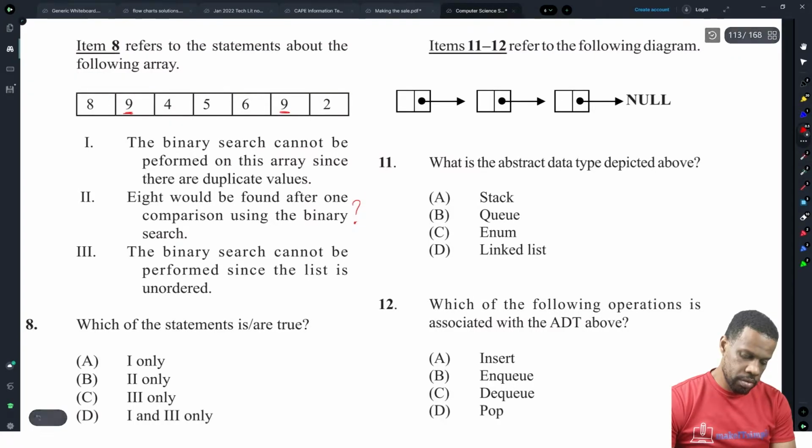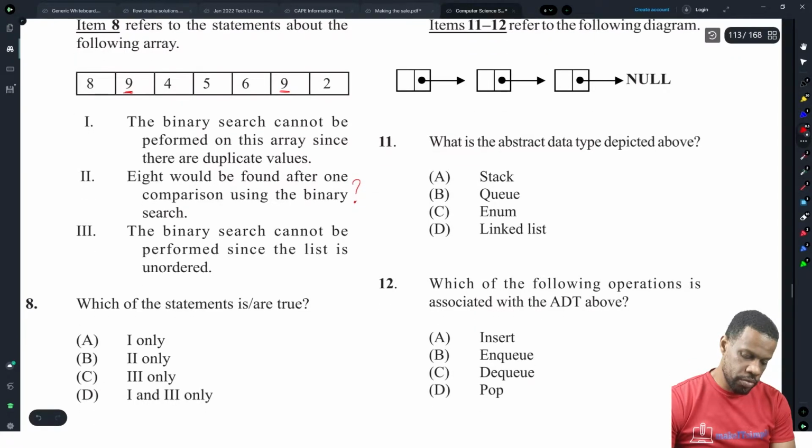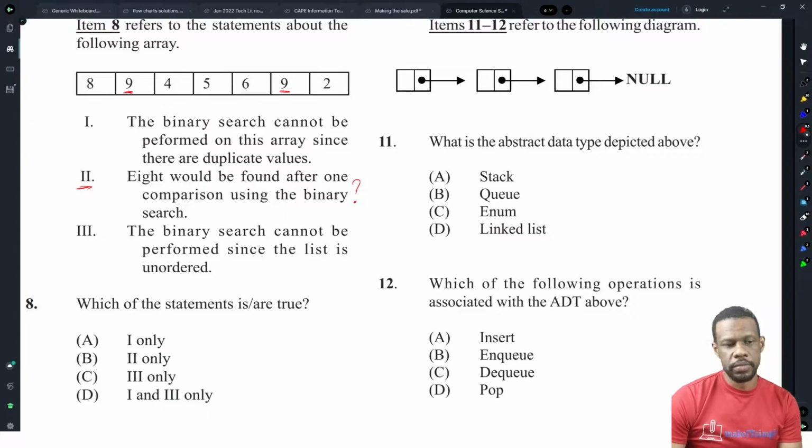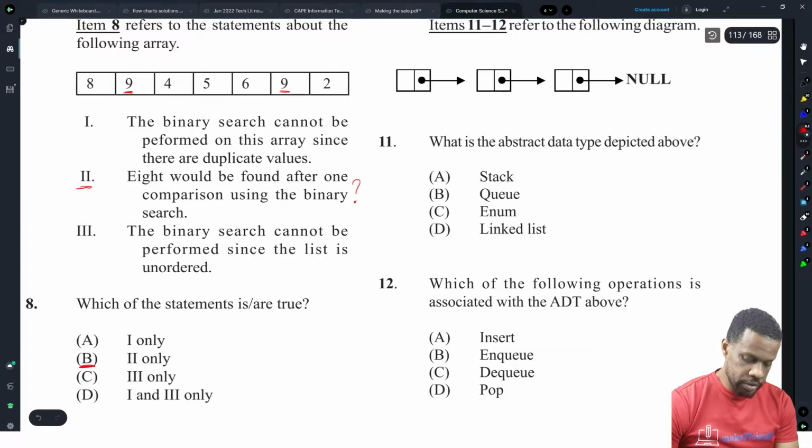Okay. Which of the statements are true? I think it's only 2. Having duplicate values doesn't mean that you can't. The binary search will just give you a, yeah. I'll say 2 because they said "cannot be performed."